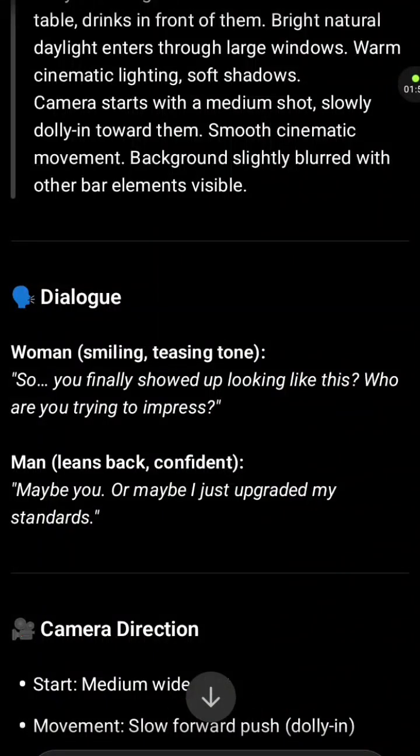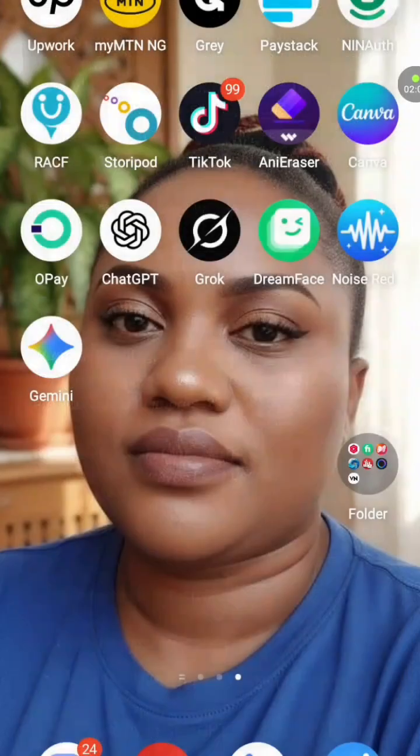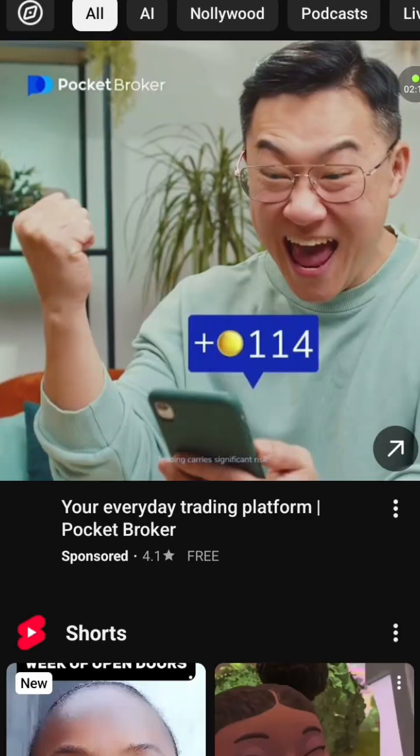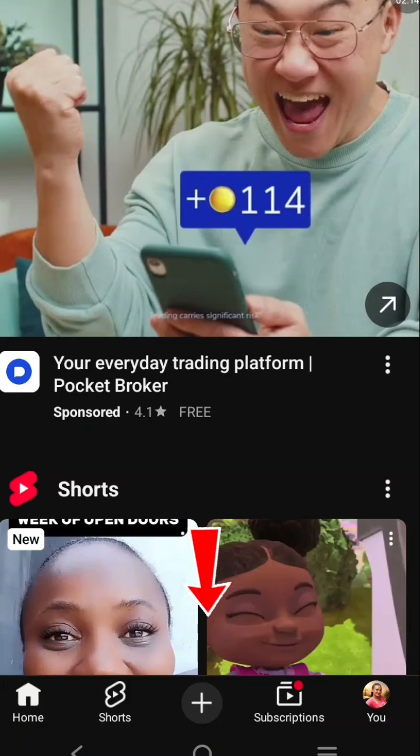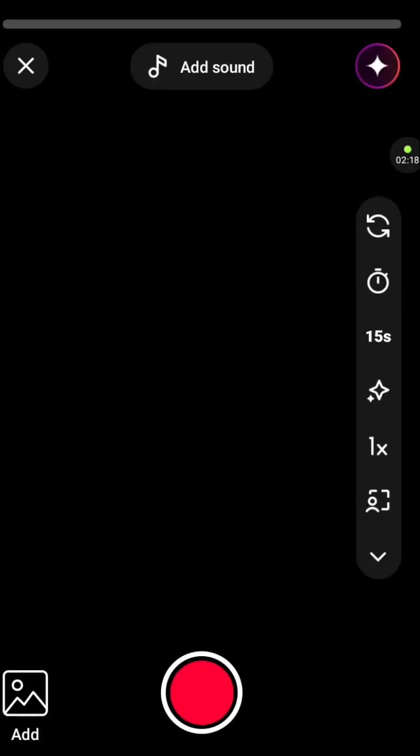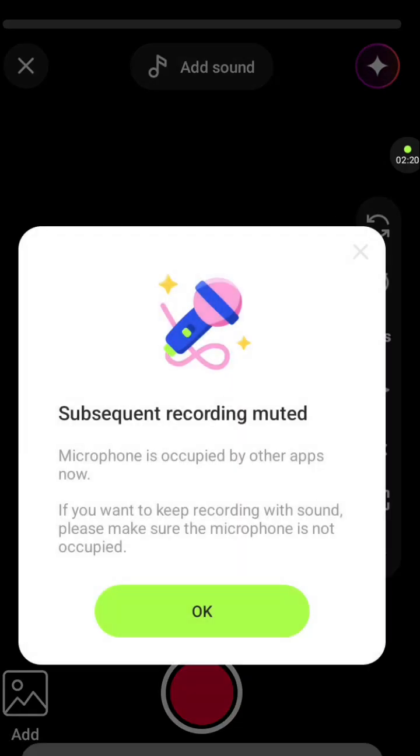So the next thing now is to head over to where we are going to generate the video itself, which is YouTube. So we'll come over to our YouTube, just the same YouTube you are using right there on your phone. That's what we are going to use. As YouTube is opening, you come over to this plus sign here. When you click on the plus sign, it will bring you to the place that usually uploads your shorts on YouTube.